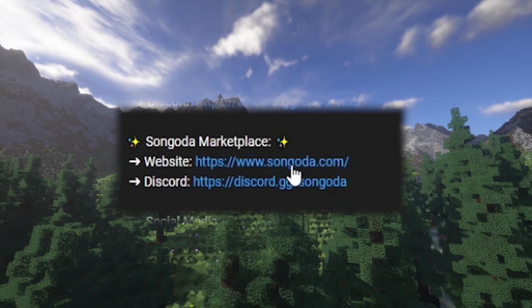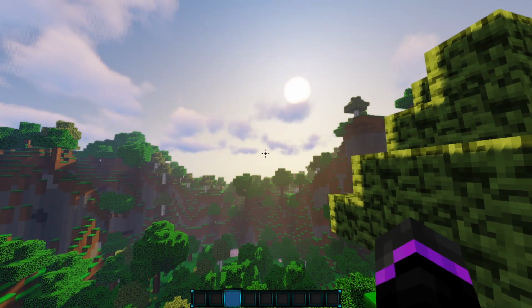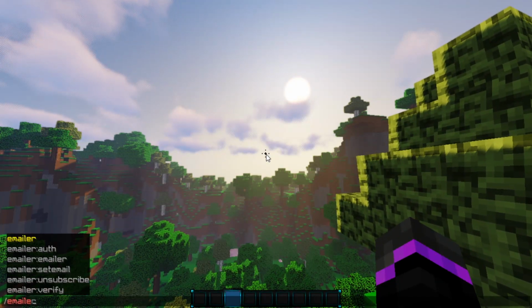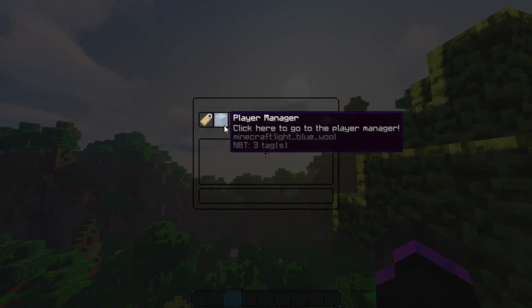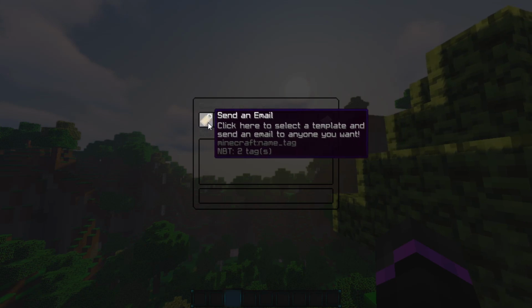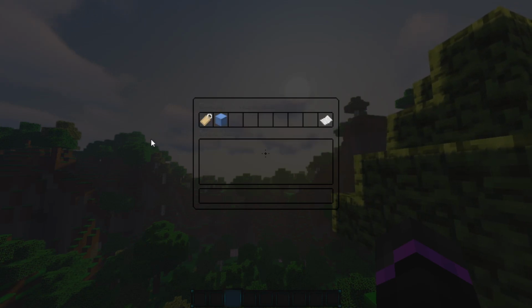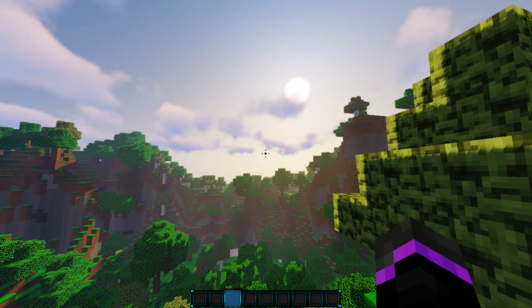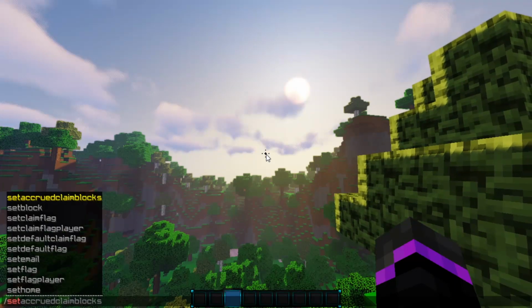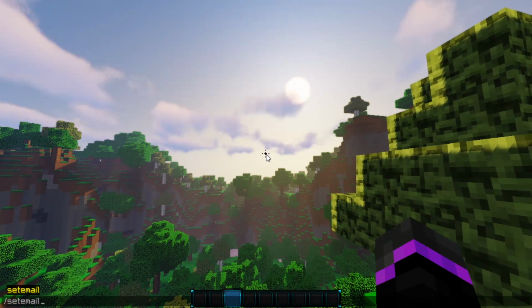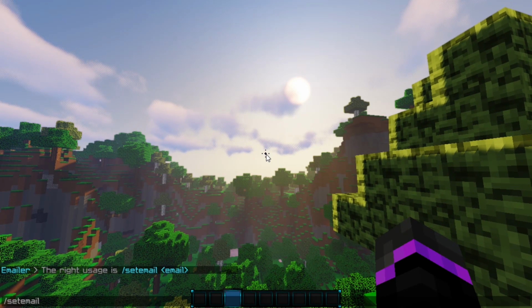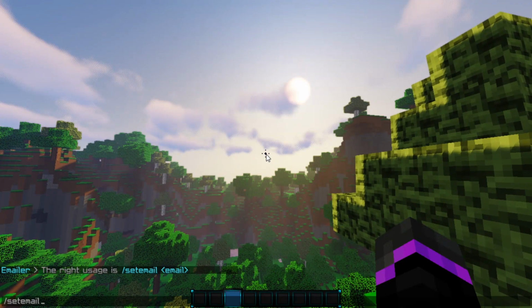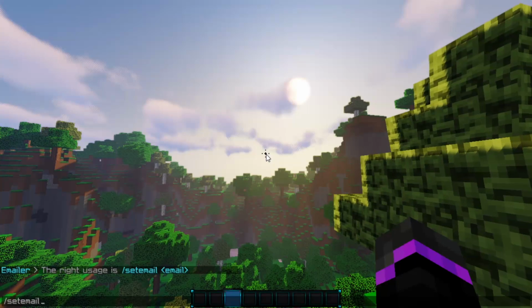Once you get all your configurations set up, you can come in game and do /emailer, and this will bring up your administrative GUI. This is where you can select different types of things. So you have a player manager as well as sending an email. And so players do actually need to sign up for the email and sort of verify themselves. And so the player command for that is /set email, and this is what players can do. And so now players can enter their email address to get the notifications and sort of subscribe to your newsletter or sales or whatever you're setting up.